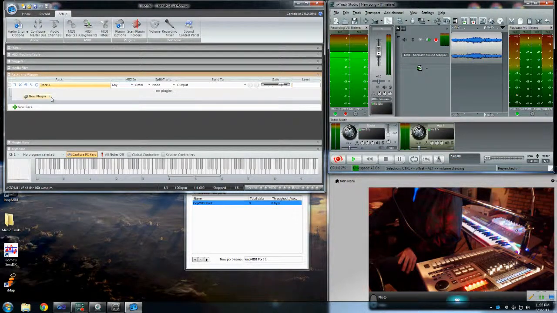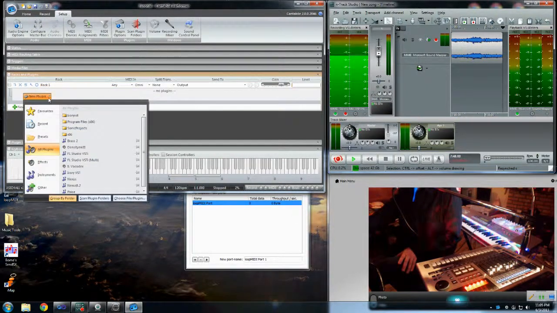So now what I can do is add one of the VST instruments. I use different kinds of VST instruments. Nexus is very good. Omnisphere I use. Yeah, a lot of others.